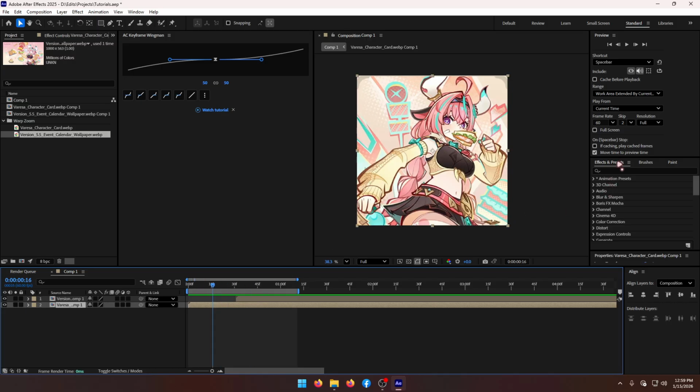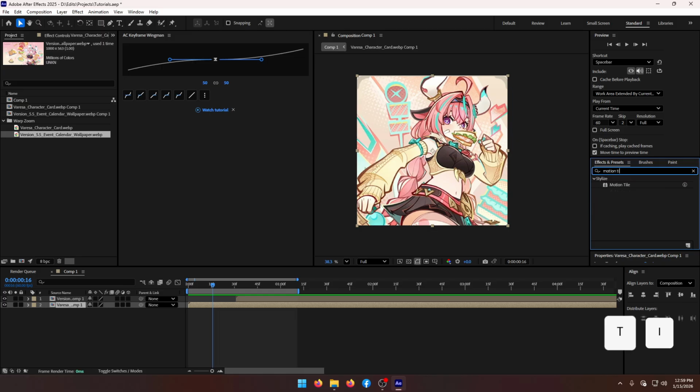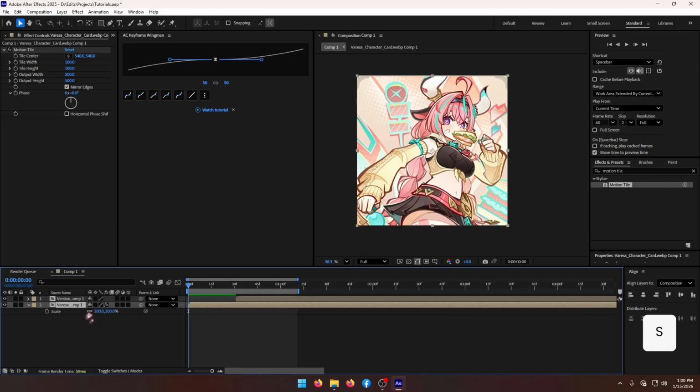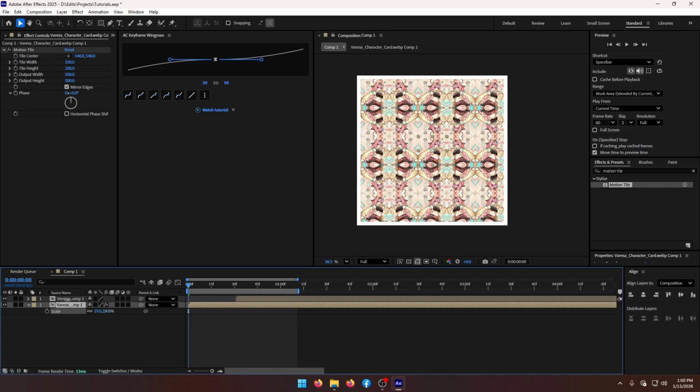First, we're going to add motion tile. We're going to set the output width to around 500. You could definitely go for a small number, but the higher the number is, the more intense your zoom will look. But 500 for me is usually the general area. So after you set your output numbers to 500, you're going to click this mirror edges. Make sure it's ticked. Now press S and you should notice that there's this tile effect.